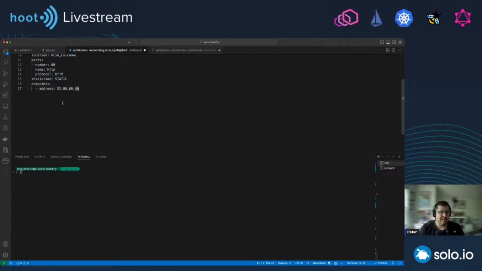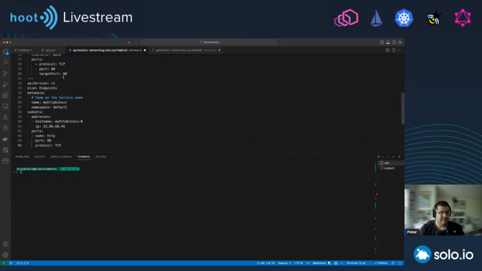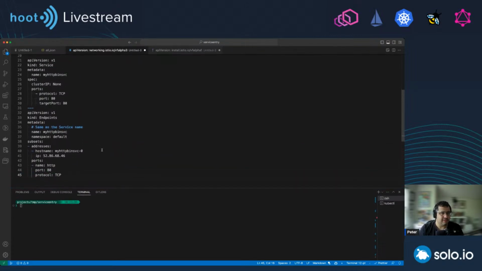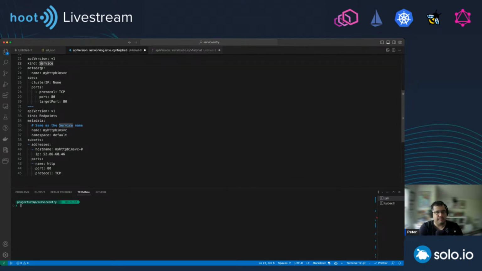So if we do it this way, right? Let me show you. I'm not going to apply this. I just want to show you how it looks, right? So this is pure Kubernetes here. There's no Istio involvement per se, right? So we're just creating a Kubernetes service with this name, setting the cluster IP to none because we want to provide the endpoint, right?